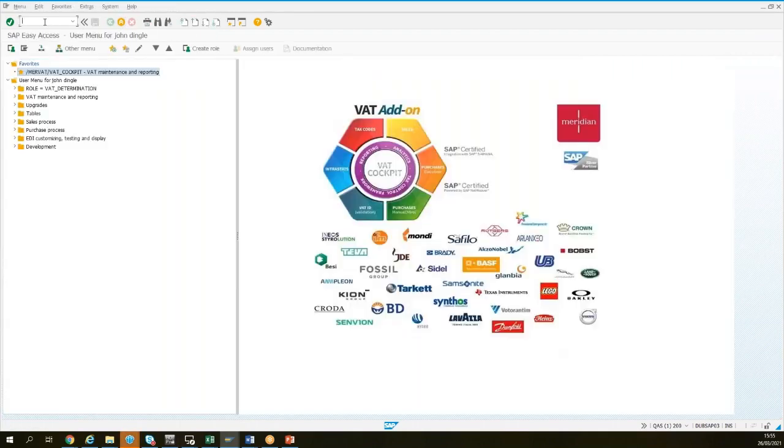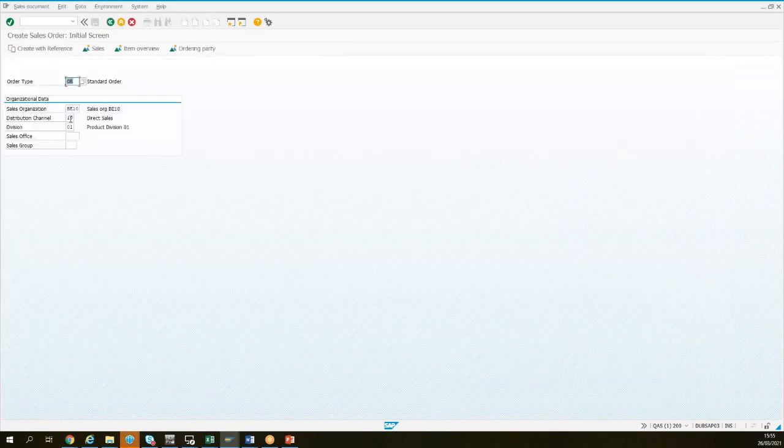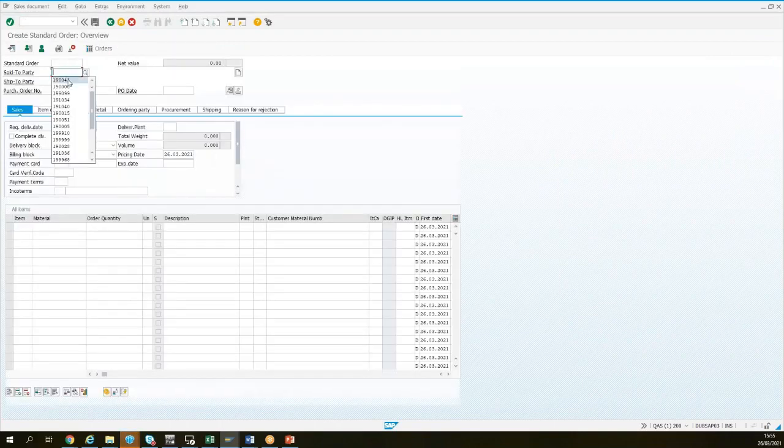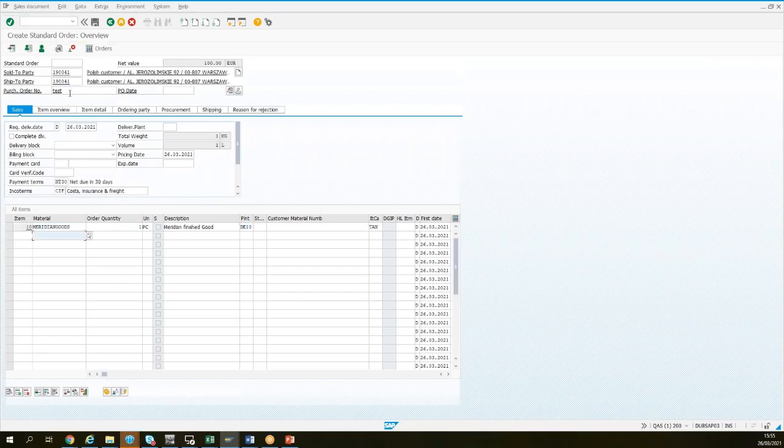And I'm going to create that sales order now in the system. So it's for our Belgian entity, and it's towards a Polish customer. And we're selling standard rated goods, one piece from our German plant that our Belgian selling entity doesn't own.